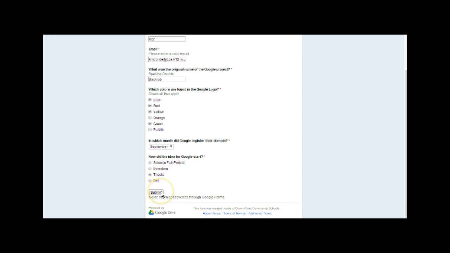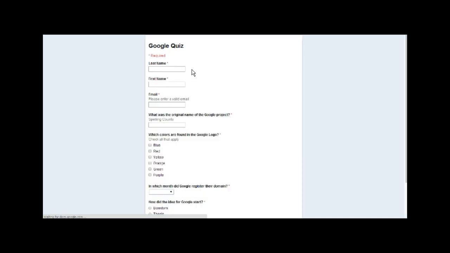And when I'm finished, I can click Submit. You'll see the confirmation page will come up with our message that we have for our confirmation page, as well as a link to submit another response if I wanted to. If I click this link, it will just go back to our form. While I'm here, I'm also going to go ahead and take this quiz as a student.